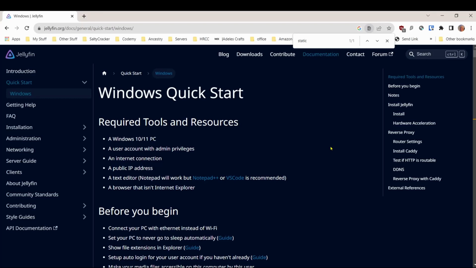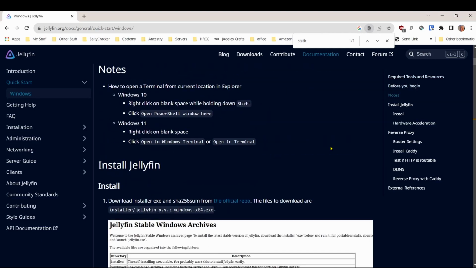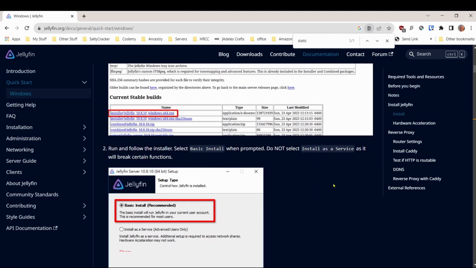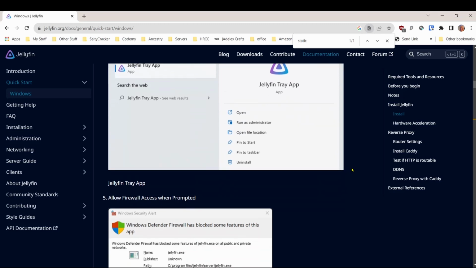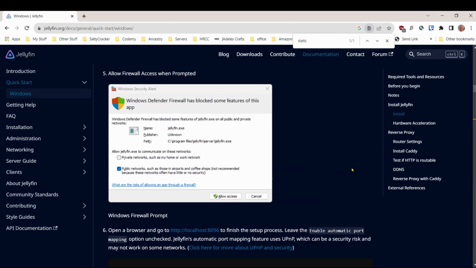Jellyfin.org has a quick start guide, and there's a lot of good tips here. One thing you can notice is that if we go down, there's installation hints, which we've gone through most of. Now here's one. We set the access through the firewall in the settings, but you may get a prompt like this when you install Jellyfin. And if you allow access, and you can see, I would check private network here. I would click the private and take the public off, then click Allow Access.